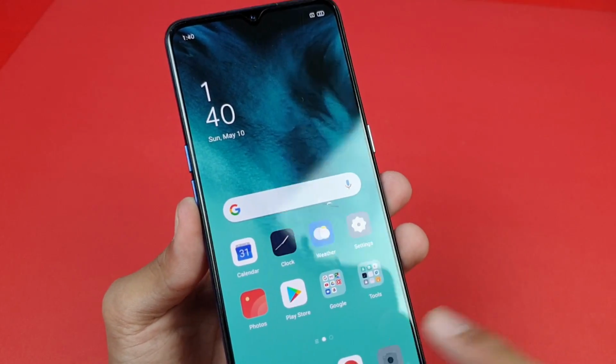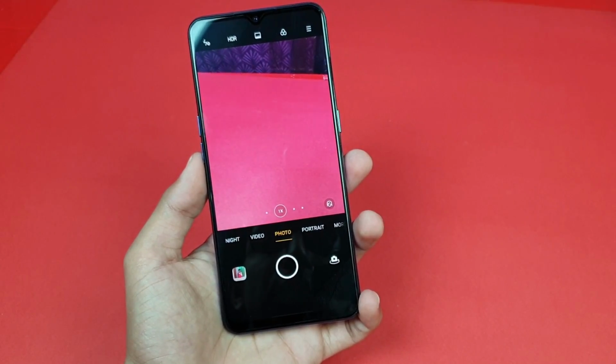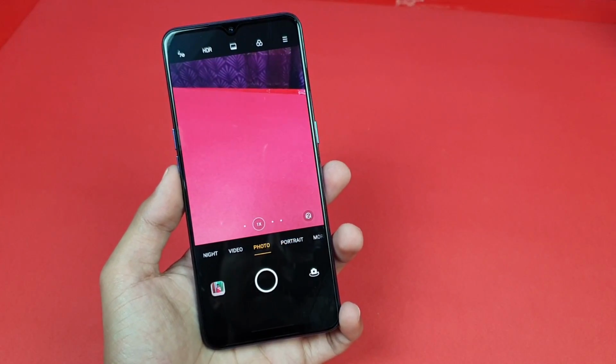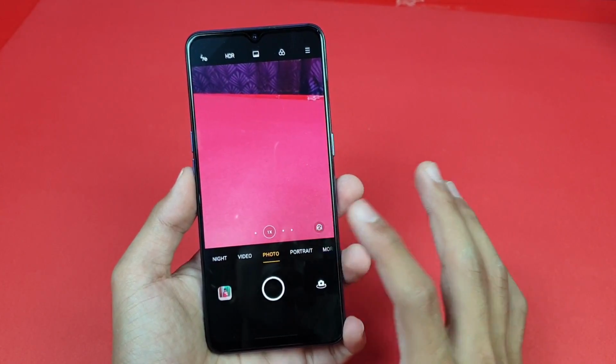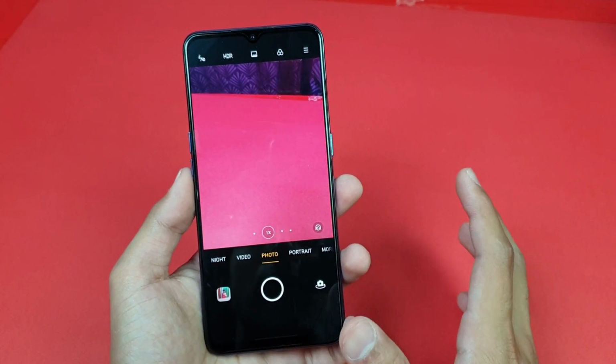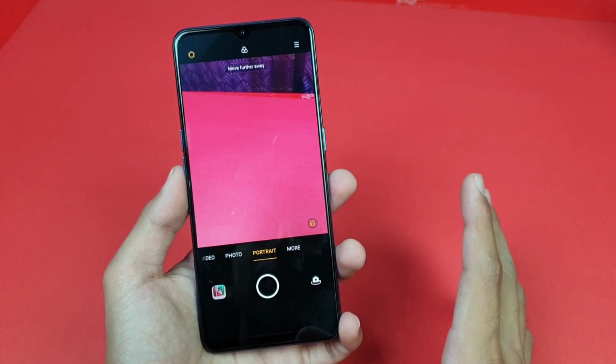So now let's see the camera UI of the Oppo Reno 3, and this phone is running on the latest software version, which is Android 10 with ColorOS version 7. And you can see here is the camera UI. You get all the features that you normally see on Oppo phones. You also get portrait mode with photos, with videos as well.